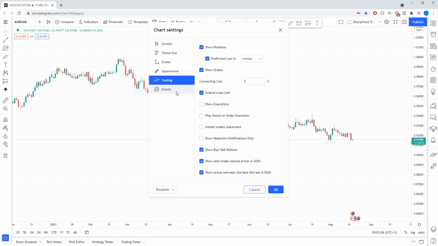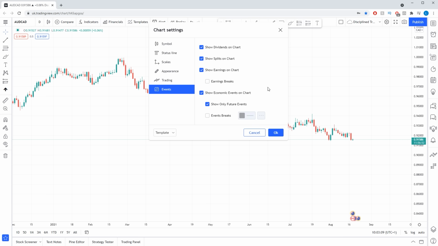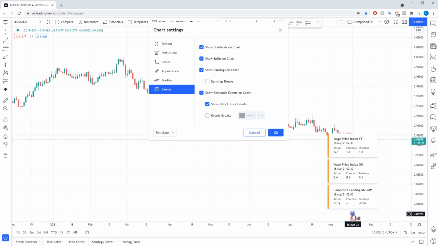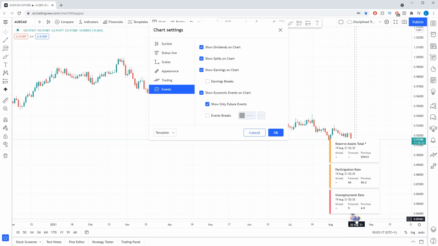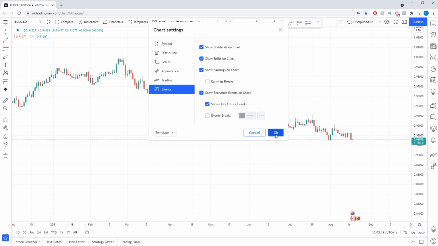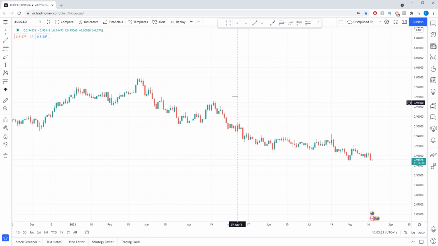The Events tab on the Settings window lets you configure which events you want to be shown on the chart. You will see these along the bottom edge of the chart window and can click each of them for more details on that event. You can save your chart settings to a template to quickly switch between different setting configurations if needed.